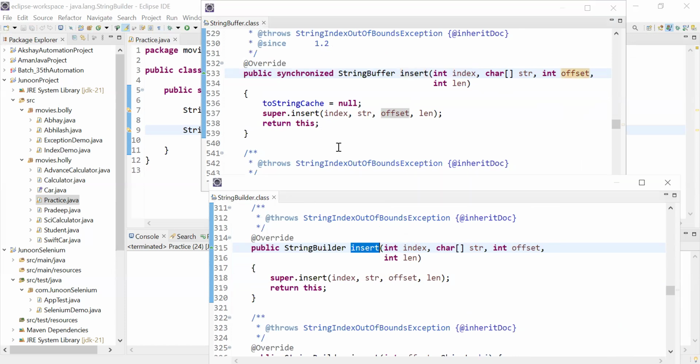The only difference is that in the StringBuffer class, every function uses a keyword in the function signature, that is synchronized, and in StringBuilder we are not using such a keyword. So both are the same classes, both contain the same type of methods, but why did Java create two classes?